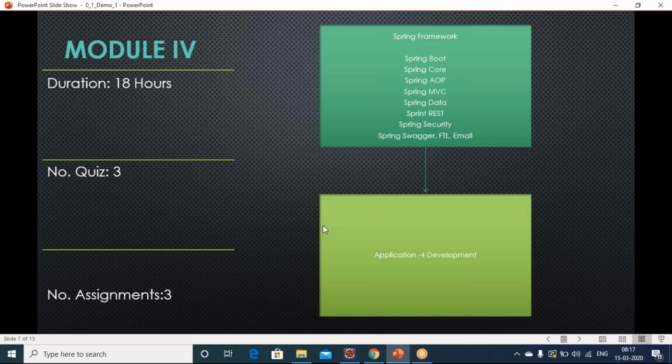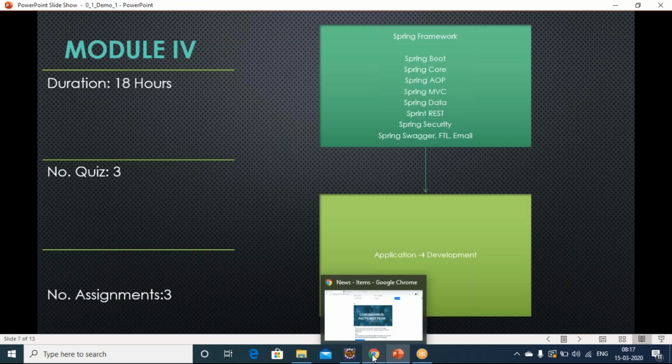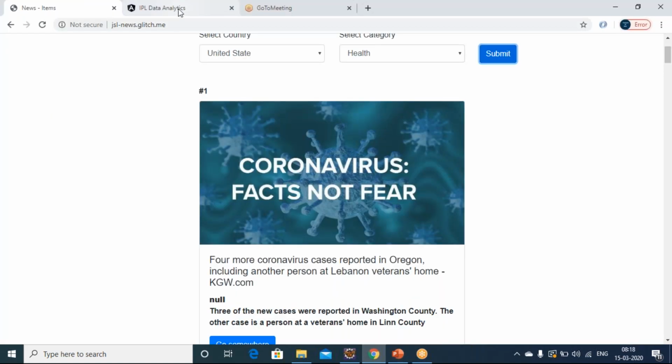So these are the things we use very often in applications. Whenever you are building applications, the concepts which are required, you'll be introduced to all the modules. And then finally, we'll develop application 4. What kind of application we'll develop, I'll show you a small demo of that application.